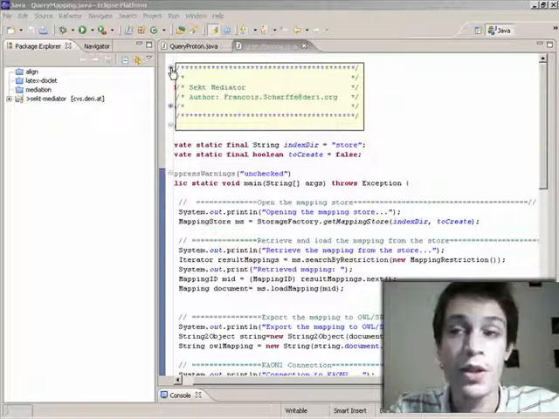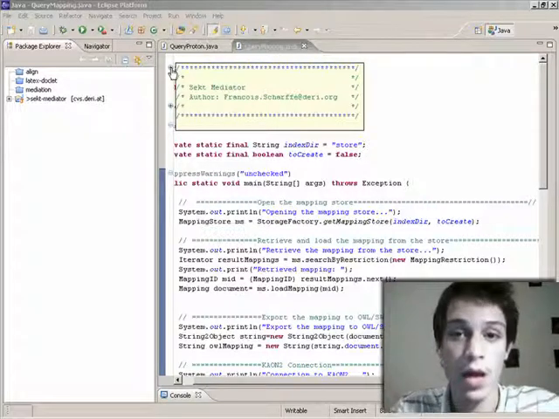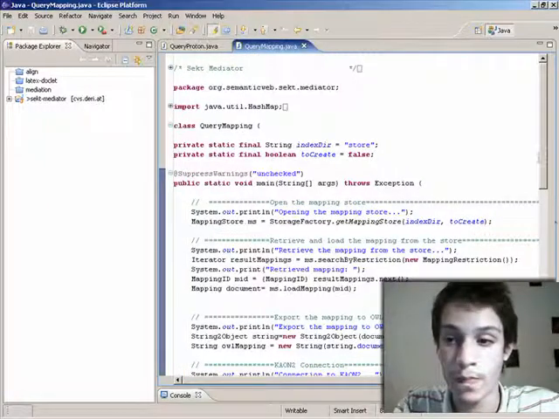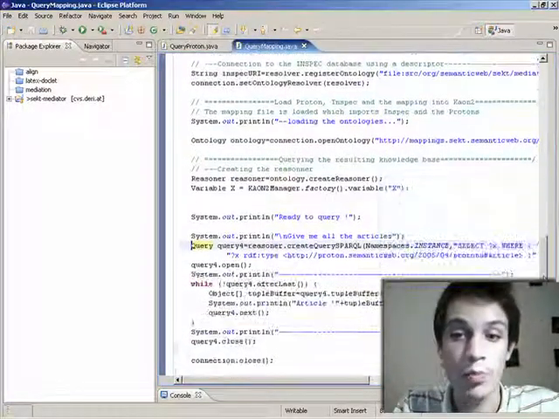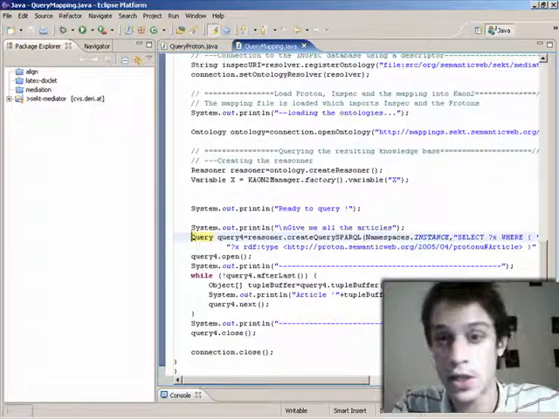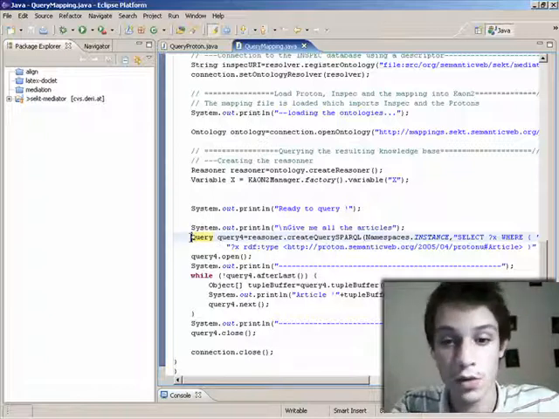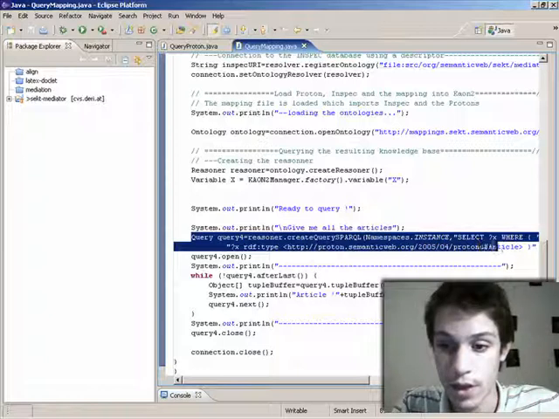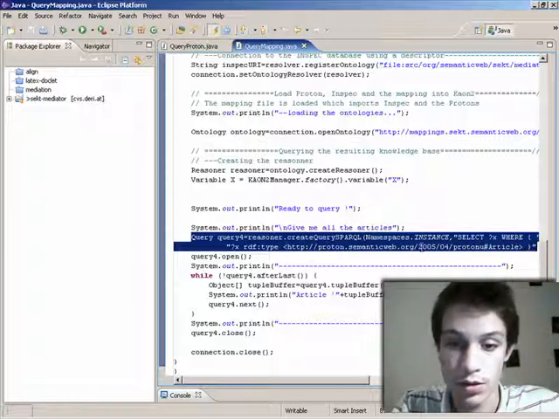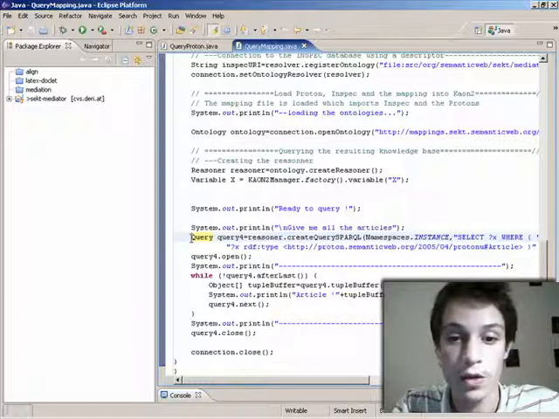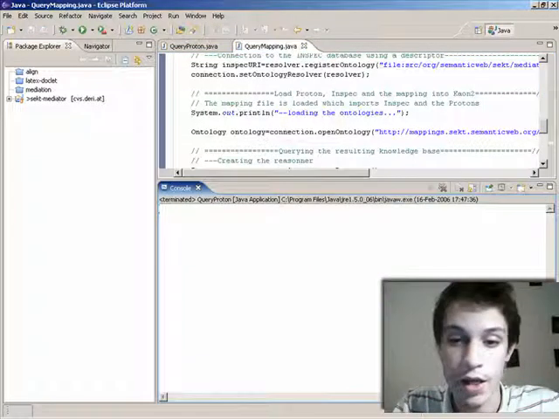Let's first query the Proton ontology without using any mediation technique. I have here a little program that loads the Proton ontology and its associated knowledge base into the reasoner Kaon. It then executes a query here to retrieve articles from the knowledge base. The query is a SPARQL query. Let's execute it and have a look at the results.